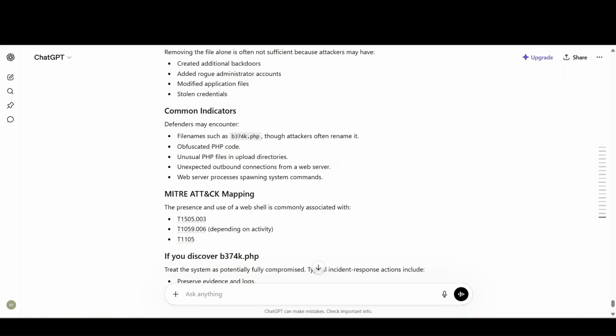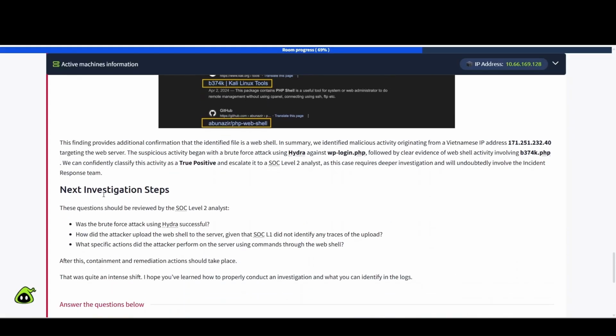So let's flip back over here. This finding provides additional confirmation that the identified file is a web shell. In summary, we identified malicious activity originating from a Vietnamese IP address, the .40, targeting the web server. This suspicious activity began with a brute force attack using Hydra against wp-login.php, followed by clear evidence of the web shell activity involving that .php file.